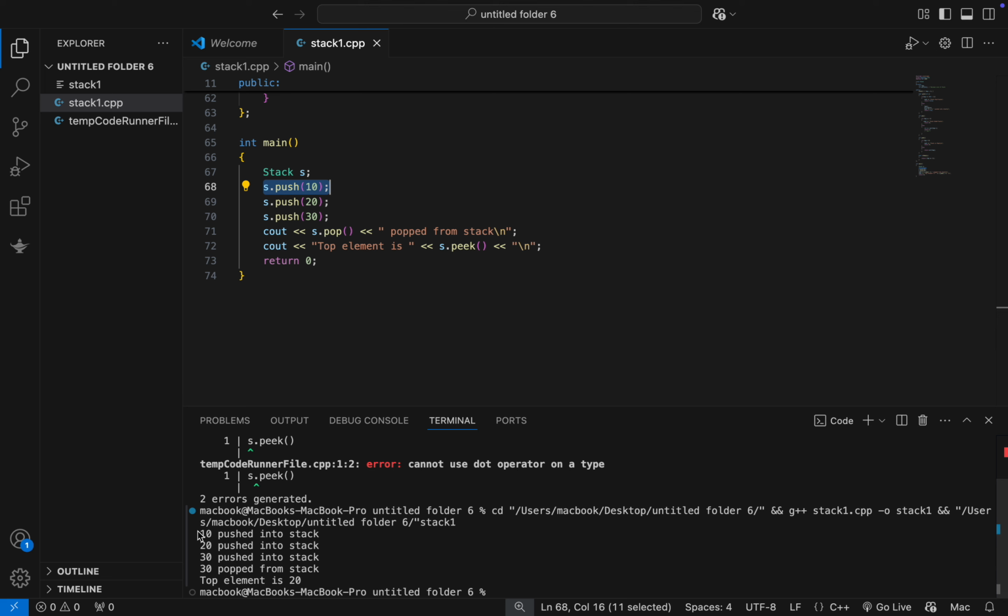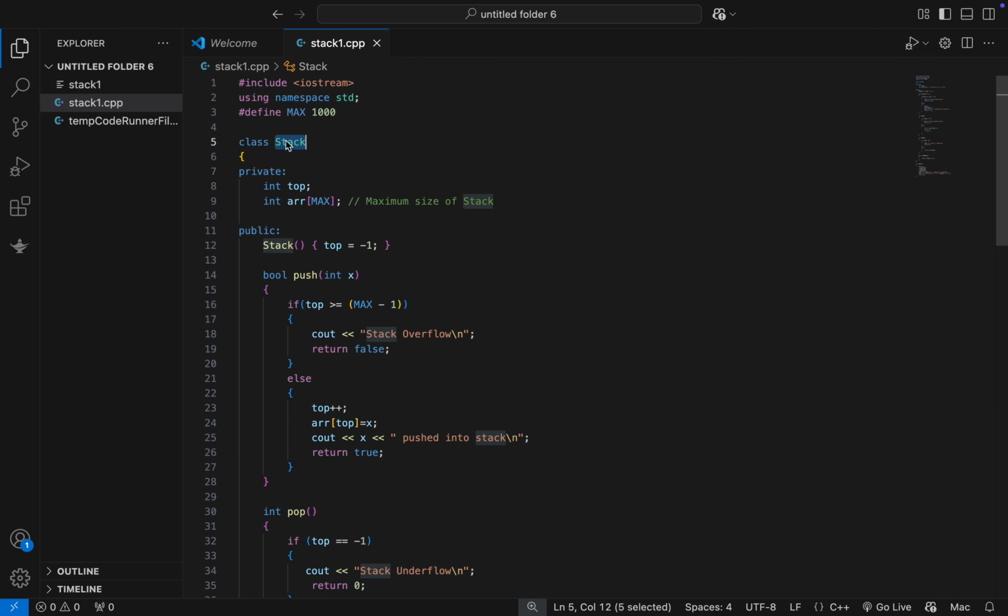So 10 is pushed into the stack. After that 20 is pushed into the stack, and after that 30 is pushed in the stack. And after that I'm popping 30, because 30 is present at the top position of the stack. So that's how this is popped from the stack. Okay, 30 is popped from the stack. After that, what will be at the top position? Because 30 has already been deleted from the top position, 20 will be present. So the top element is 20. So I've explained how stack is implemented.